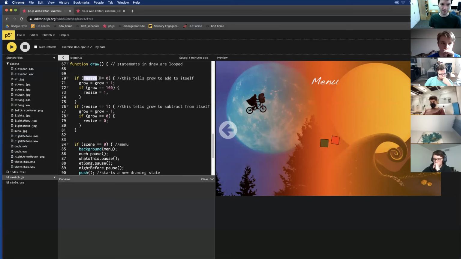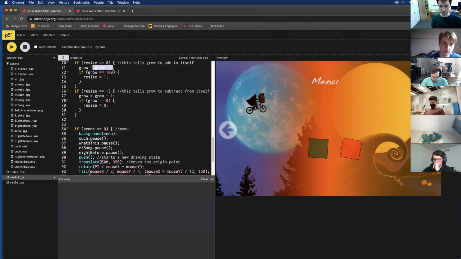But anyway, if resize is equal to the value of 0, right, then we're going to execute everything inside. And the first thing we have is this one line, but then we have a nested conditional, a conditional inside a conditional. We can add something like telling grow to change the value of itself, right? Because this is happening 60 times a second, grow is just adding 1 to itself every time, which is changing the scale of the shapes.